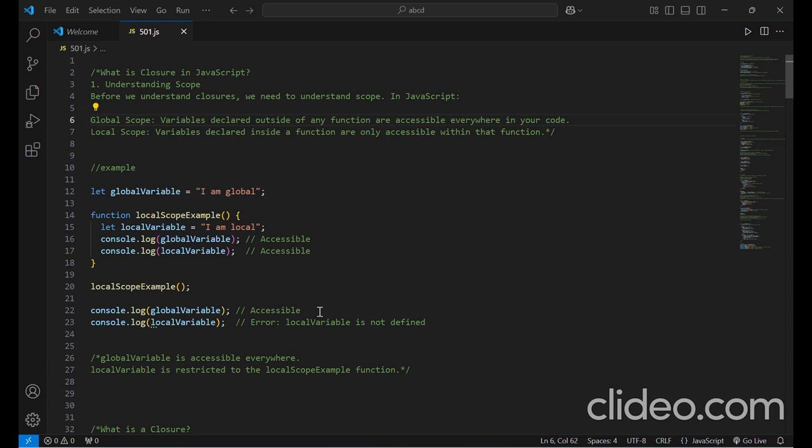But outside the function, if we try to print the local variable, we get local variable is not defined, which means we can't access the variable which is defined inside a function. So global variable is accessible from everywhere. Local variable is accessible to local scope example only.